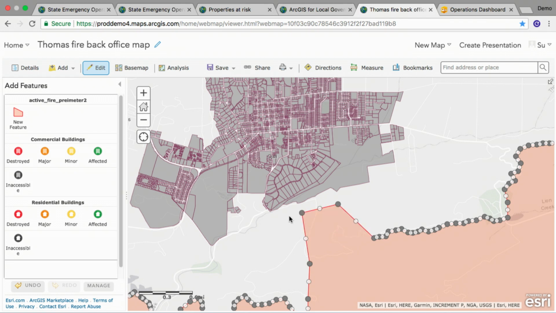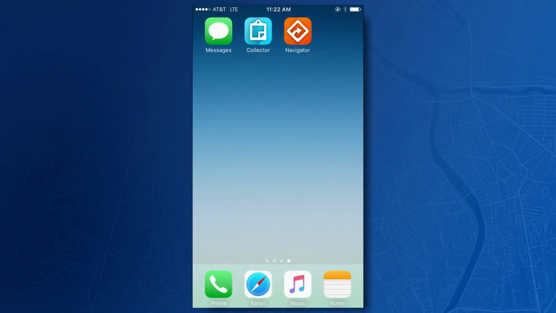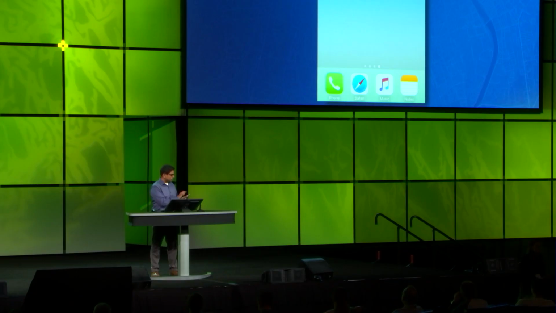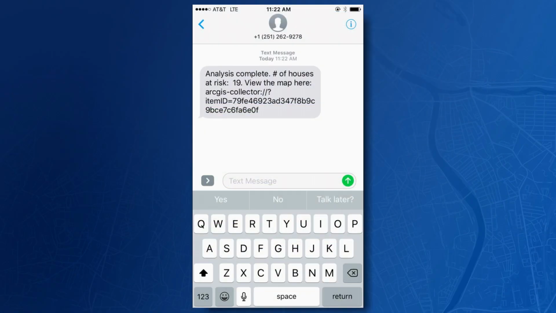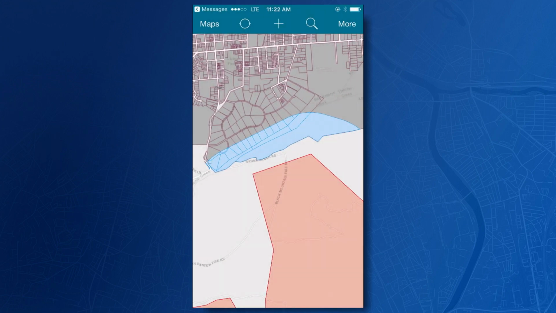As soon as the changes are committed, firefighters in the field get a push notification on their smart devices. Here I have my cell phone, and it just received a text message. It contains the number of houses that are at risk and a link. I can click on this link, and it automatically opens the Collector for ArcGIS app and loads the same web map. In addition, I have a layer in blue that shows the properties that are predicted to be at risk.